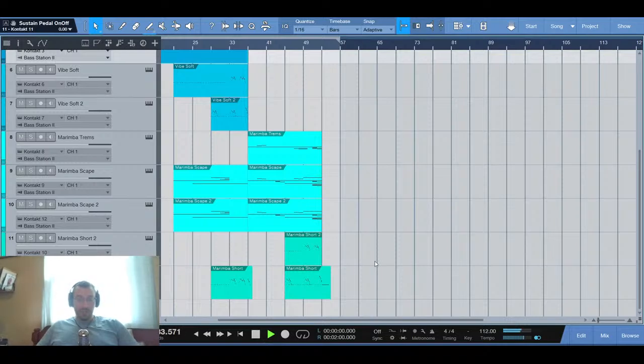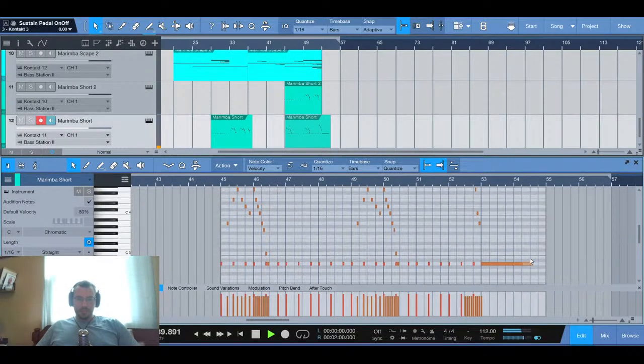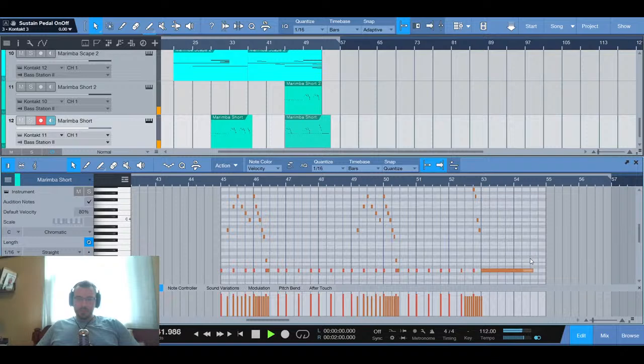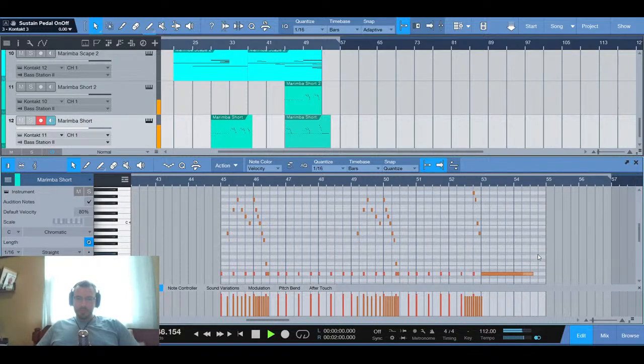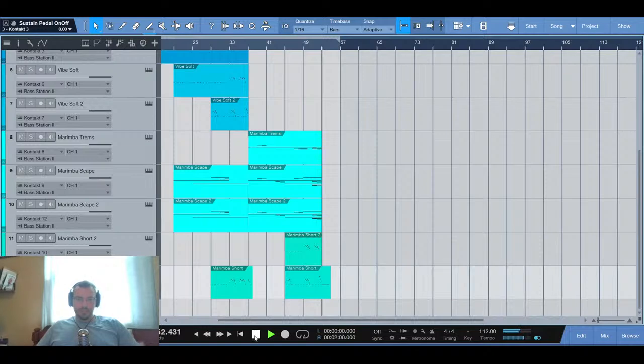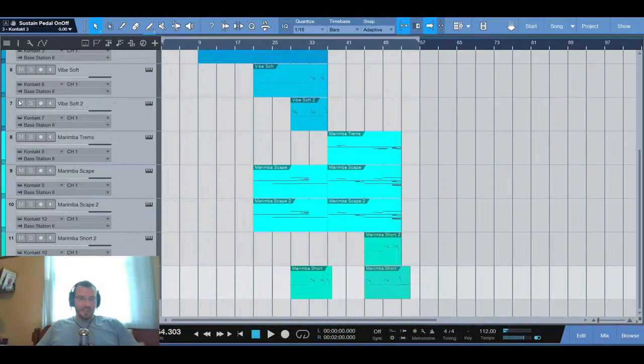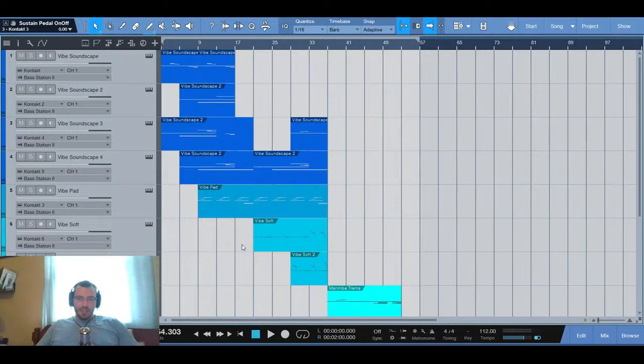Now just the marimbas, no vibraphones. So very nice stuff there, where cinematic orchestral meets electronic ambient.